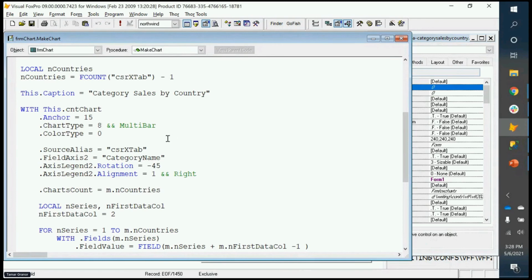Chart type 8 multi-bar is the closest to what we had in Excel. Going to use a default color set 0. The data is coming from Cursor X tab. And on one of the axes, we're going to have the category name. That's going to be the horizontal axis. And I'm going to show the name, and I'm going to rotate them 45 degrees and right align them because the names are too long to fit across. They'd overlap. So by putting them on a 45-degree angle, it looks pretty good.